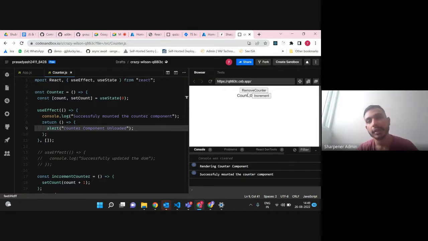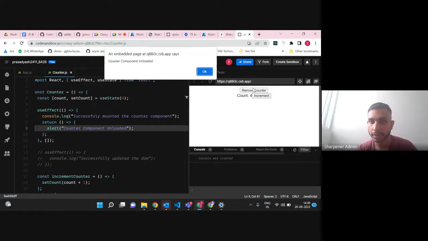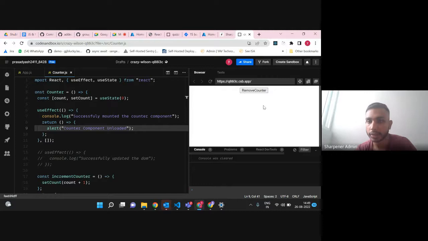But right now, see, remove counter, and then count zero and increment. If I increment, the values are getting incremented, everything is working fine. But now if I click on remove counter, see what happened. Before the component could unload, an alert came: counter component unloaded. And then when you click it, see, it got unloaded.